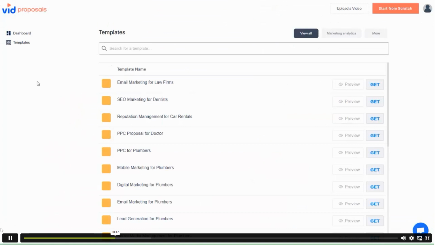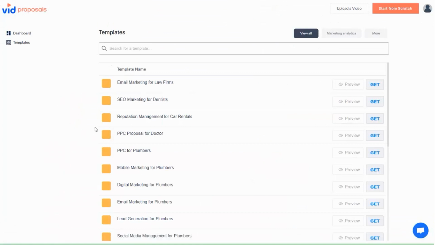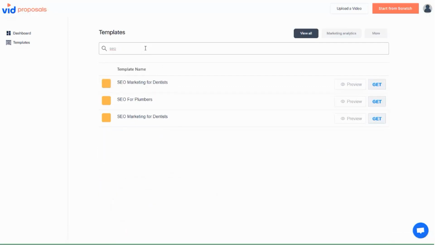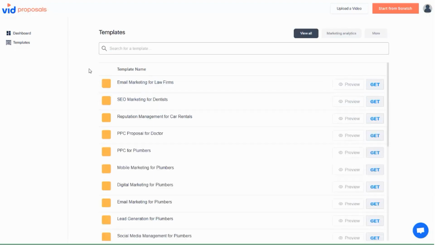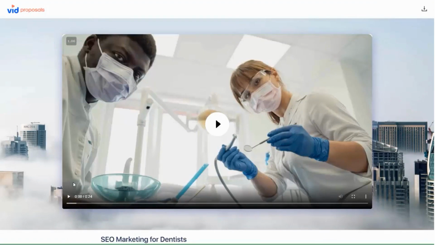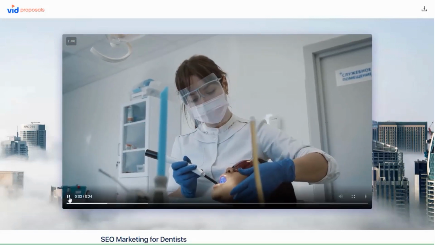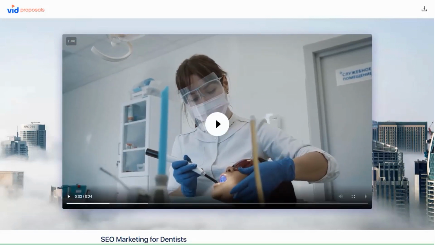Alternatively, you can also use one of our preset templates. With an easy search feature, you can find a proposal that works for you. You can search for the niche and/or the service type. Our team has created many of these proposals for you. In fact, as you can see, we have also created professionally recorded videos that help point out the problems that your prospects are currently facing. These videos then help highlight how you, as a service provider, can solve these problems.